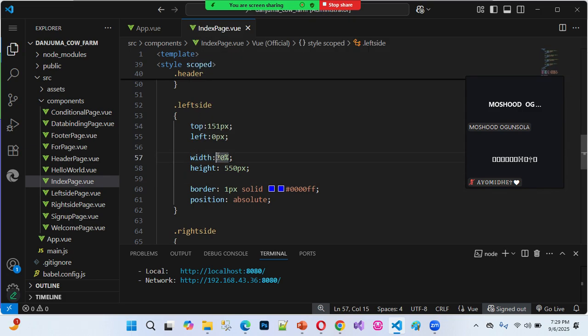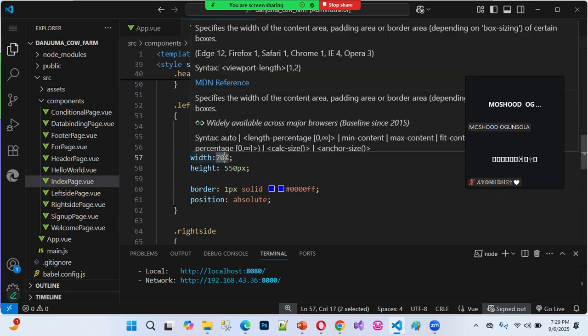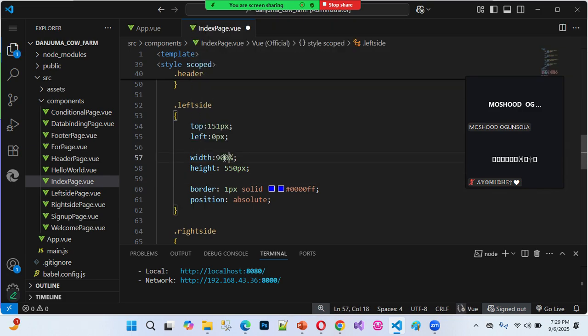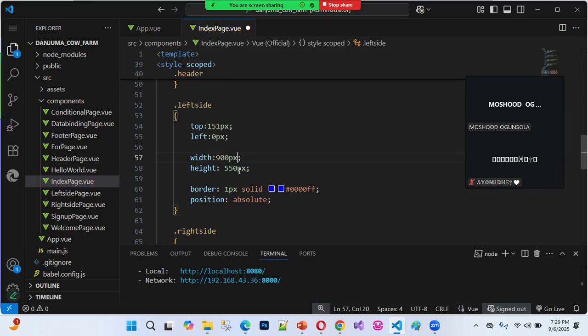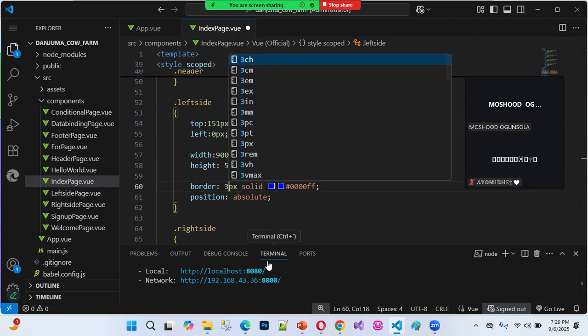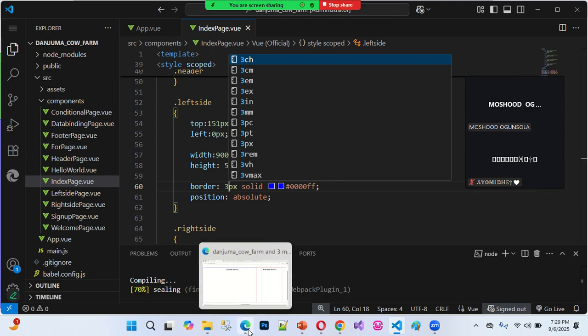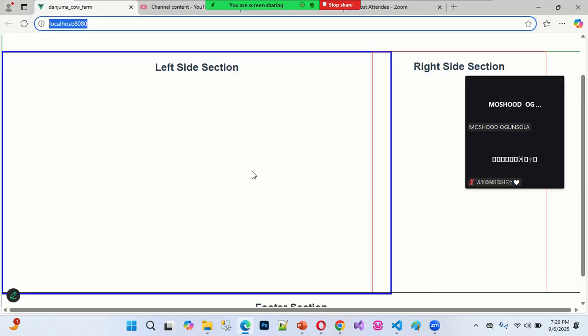You get it now. For this one I'm using around 900 px. Okay, that is for this. Let me make the border thicker than before. Now I say 3. As I save this, you will see the width for this now. Can you see? Good. Okay.